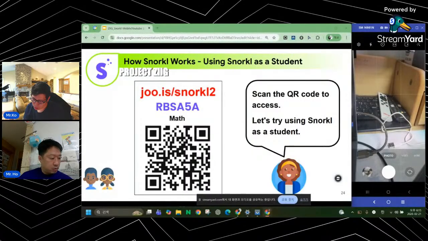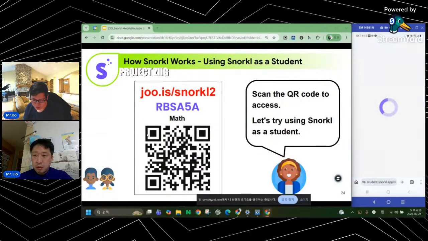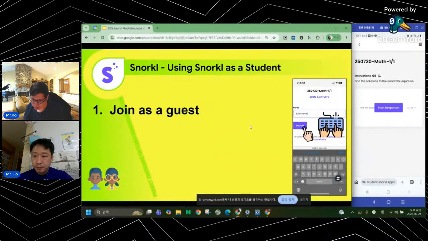Okay, anyhow, let's press the QR code. This time, you can also join as a guest and press the submit button. If you did not write down your name at the previous question, then this screen will pop up again. But if you finished your first assignment, then like my screen, you may watch the math question right away. Okay, let's start response.